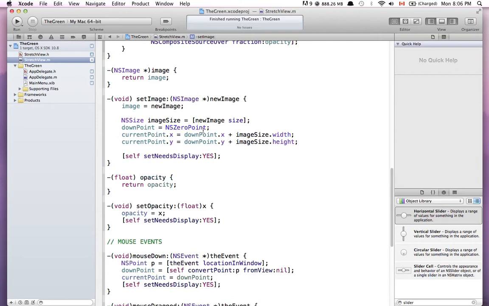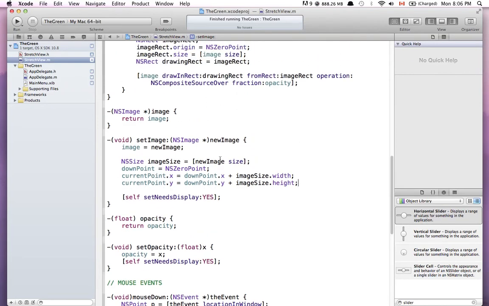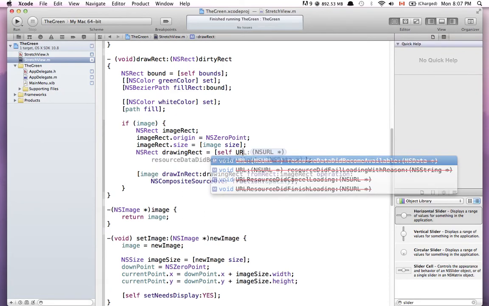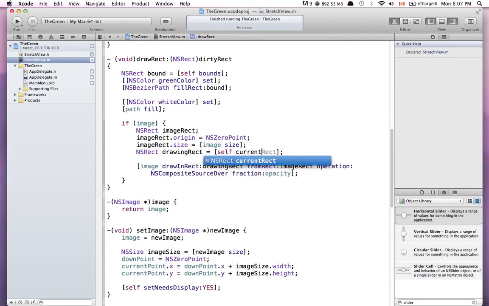Now in my draw rectangle, here. When I just created the image size, I said NSRect drawing rect equals image rect, and I want to change this to my current rectangle I just created. So I'm going to say self current rectangle, current rect. Okay, let's try it. This should work.